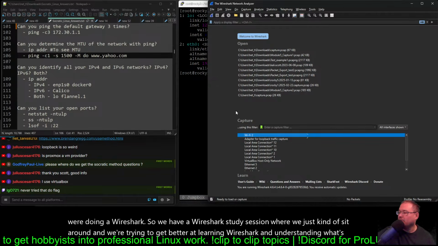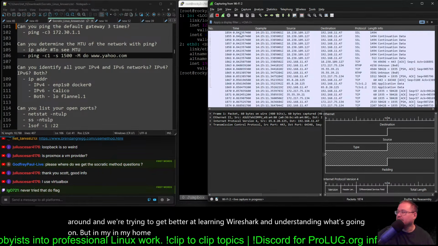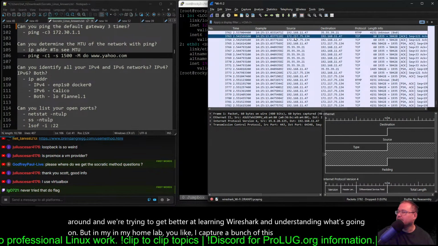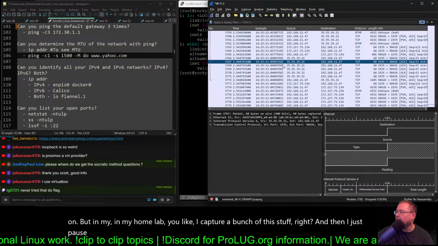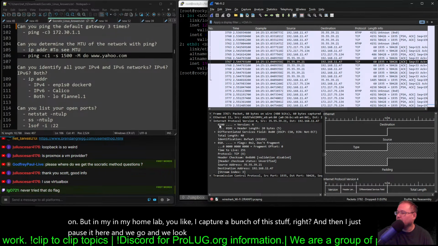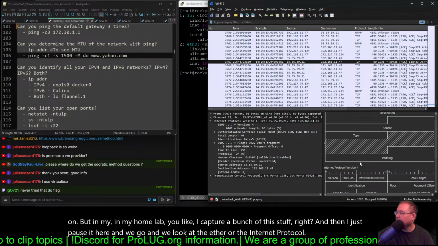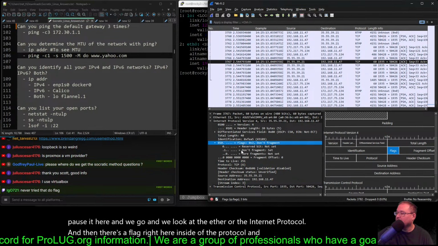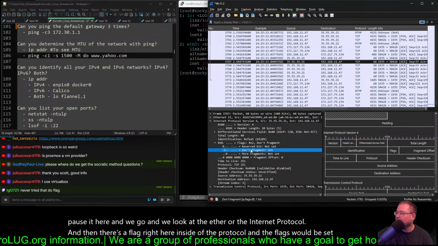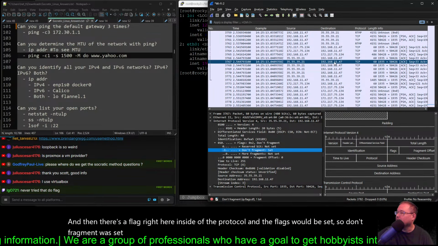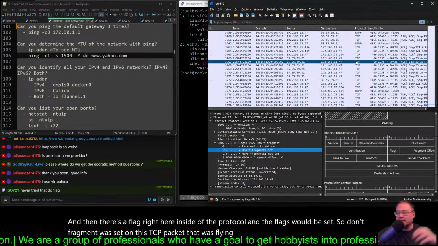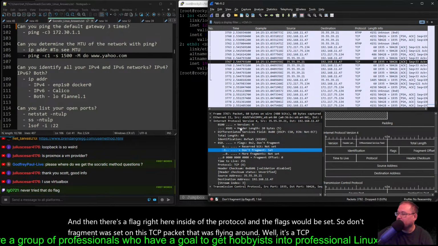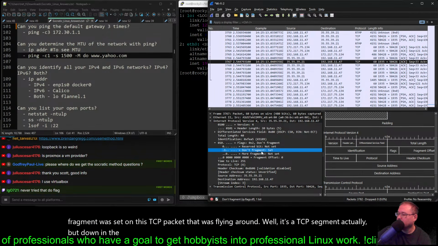But in my home lab, I capture a bunch of this stuff, right? And then I just pause it here, and we look at the Internet Protocol, and there's a flags field inside of the protocol. So don't fragment was set on this TCP packet that was flying around. Well, it's a TCP segment actually, but down in the IP packet, the don't fragment was set.